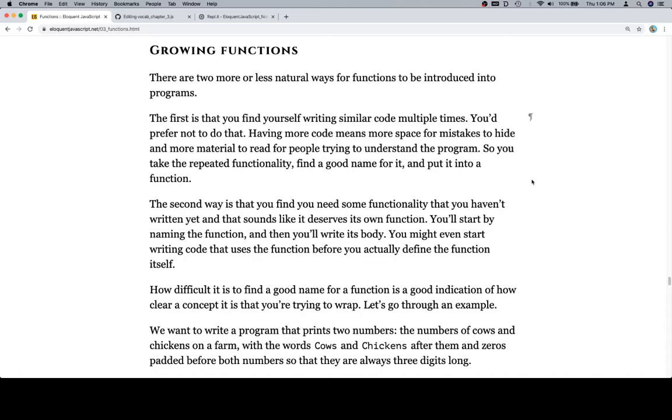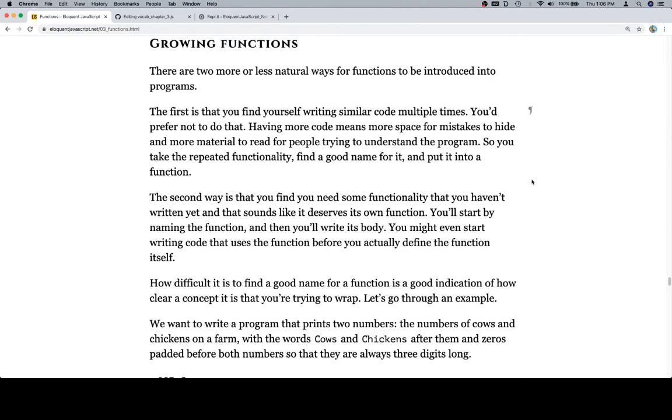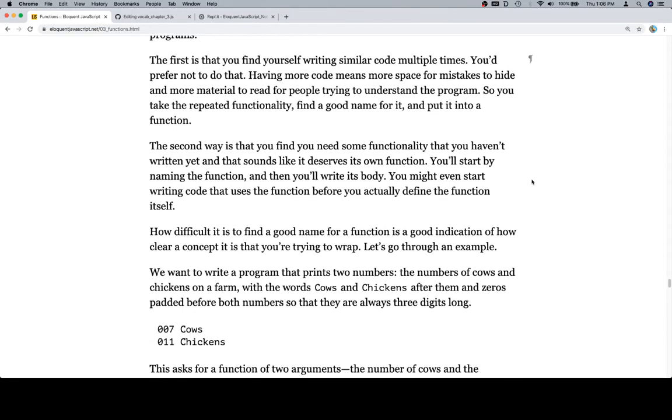So growing functions, let's read. There are two more or less natural ways for functions to be introduced into programs. The first is that you find yourself writing similar code multiple times. You'd prefer not to do that. Having more code means more space for mistakes to hide and more material to read for people trying to understand the program. So you take the repeated functionality, find a good name for it, and put it into a function.